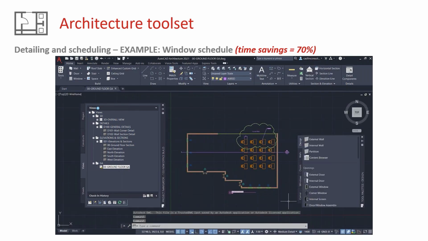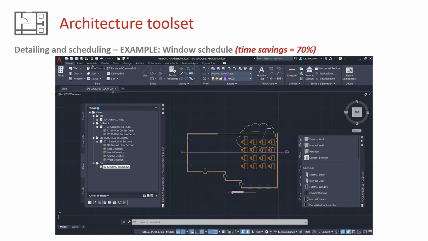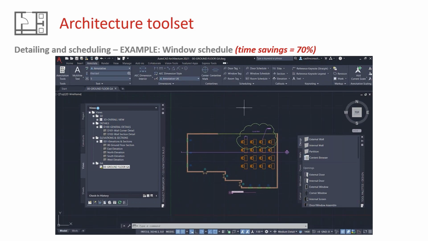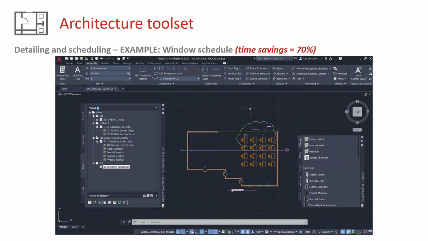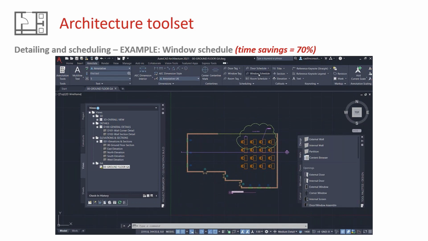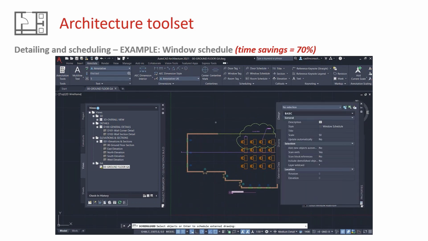Now, this is where I would normally place a schedule. You might not, you might place it somewhere differently. But what I want to do is generate a very simple window schedule using the Annotate tab on the ribbon. And you'll notice we've got a scheduling panel there. So I go to Window Schedule.